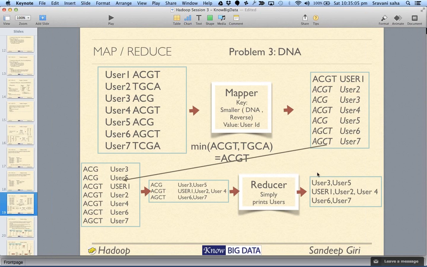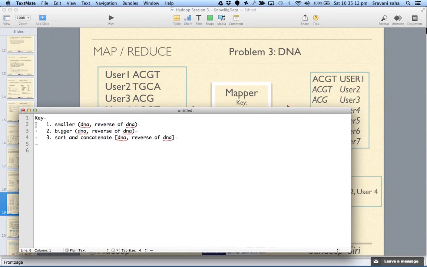Or do you have any other approach? You could use any of these approaches. Okay, so this one is clear. The third approach, let me explain the third approach.